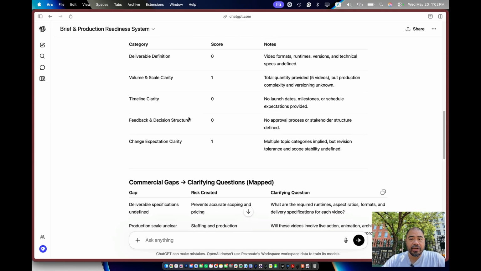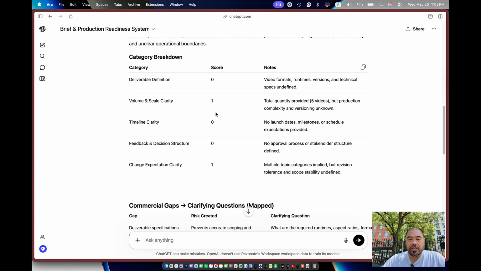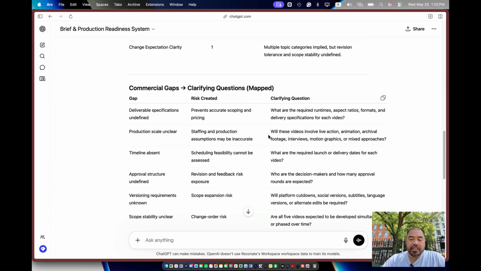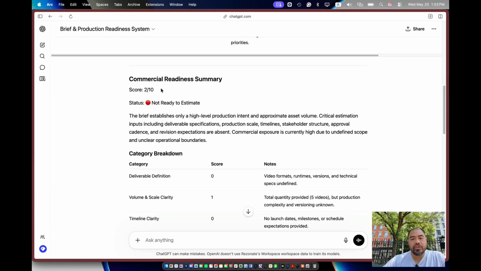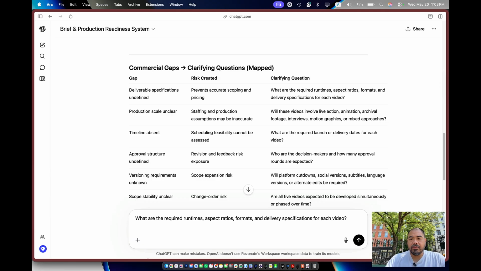So a lot of questions here. So it's telling you a score of 0 out of 10. And here are some questions that the GPT would need to get this score higher, let's say to a 10. So let's just go through some of these questions. What are the required runtimes? All right, let's just quickly answer this. Let's say the runtimes would be about, let's say, 90 seconds each.